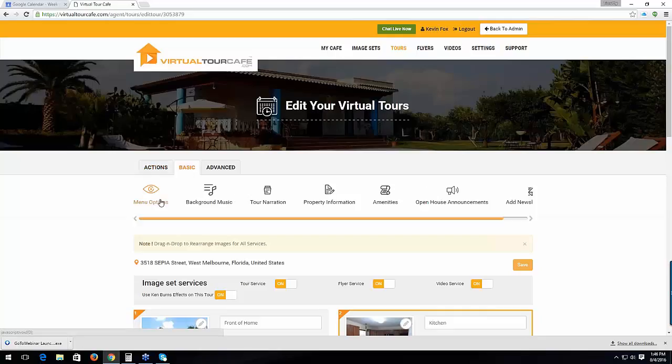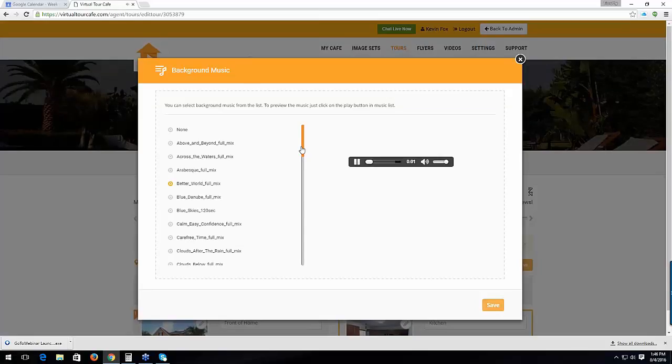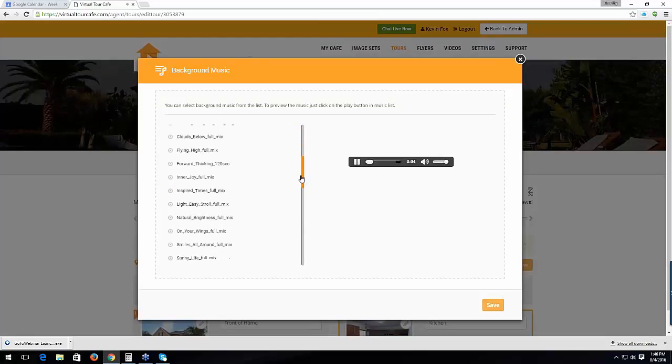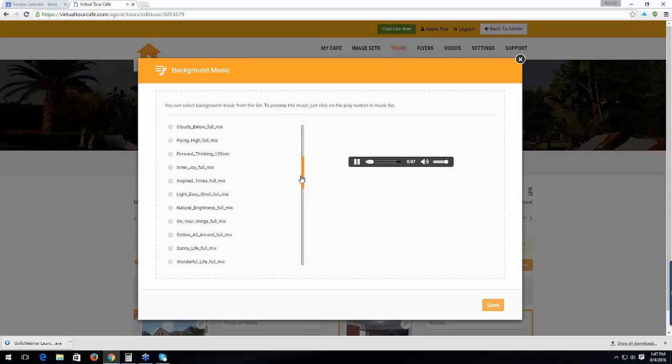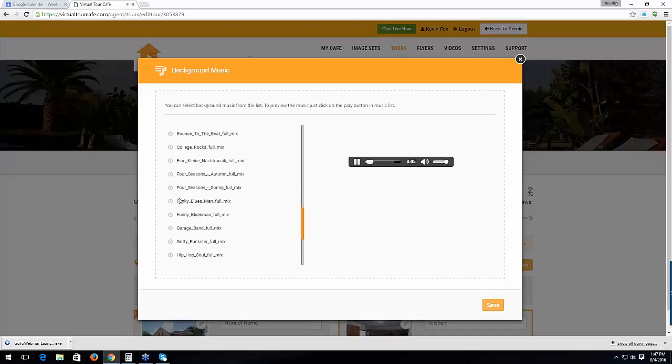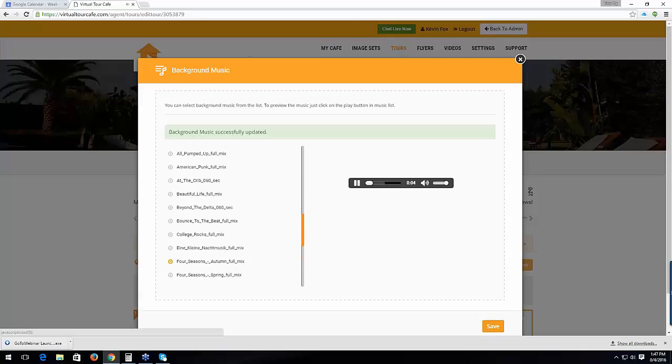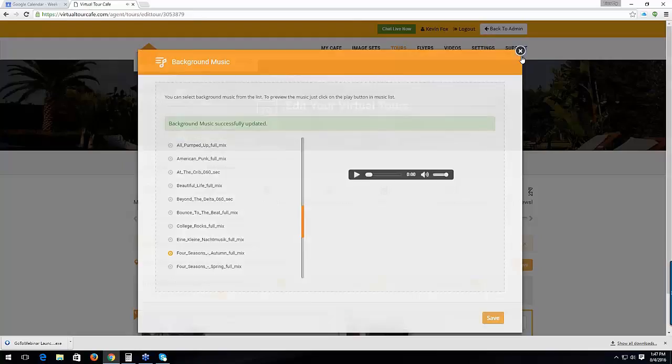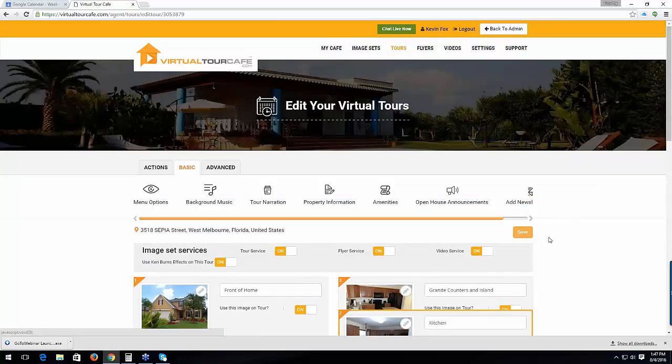You can change menu options, what shows up on the menus on the virtual tour. You can choose different background music. We have over 50 different background music options. So if you want to choose one of these different background music options, simply click on it and you'll hear that music. So see if there's a particular music that you like. Listen to it, see if that's what you like, and if you do, then you can go ahead and use that music. Okay, once you like it, save it, close the screen, and now that will be the music for this particular tour.